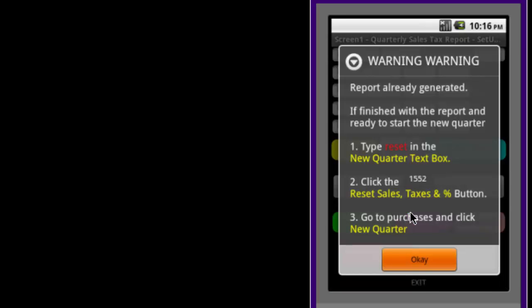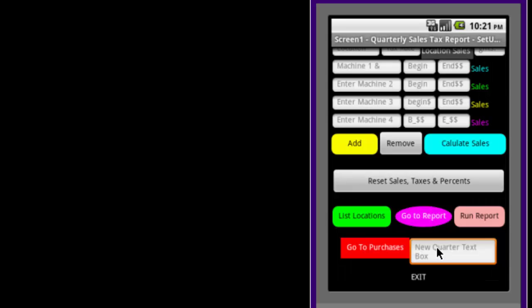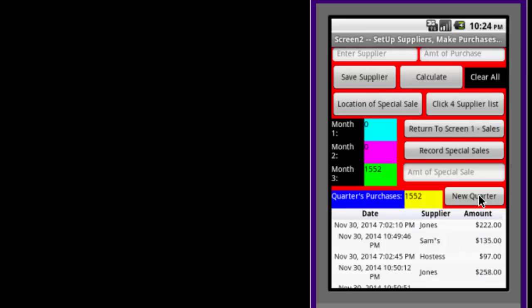Once you're finished with the report and ready to start the new quarter, go back to screen 1. And you'll get this warning about the report having already been generated and instructions on how to reset the application to start the new quarter. First, type reset here in the new quarter text box. Then click on Reset Sales, Taxes, and Percents. Then go to the Purchases screen and click on the New Quarter button. And as you can see here, all our totals have been reset to 0 for the new quarter.